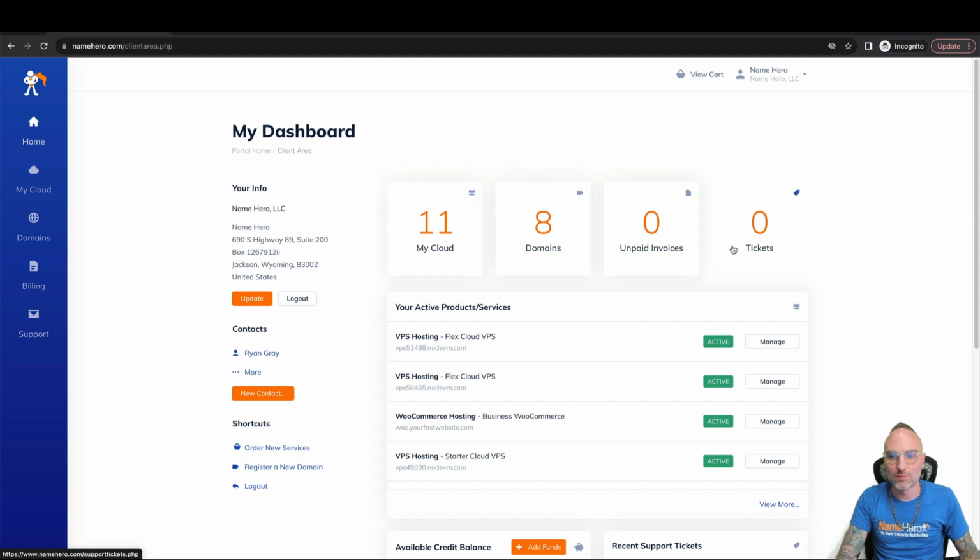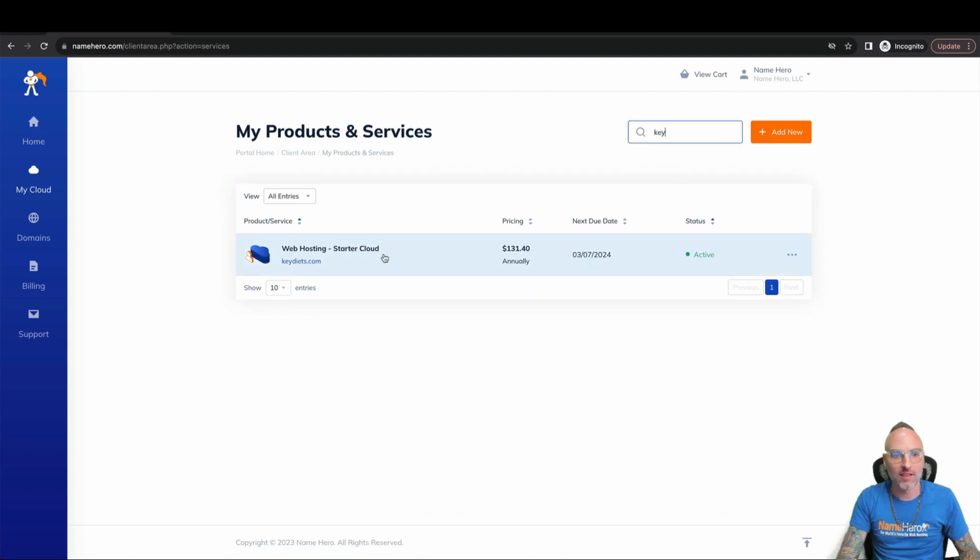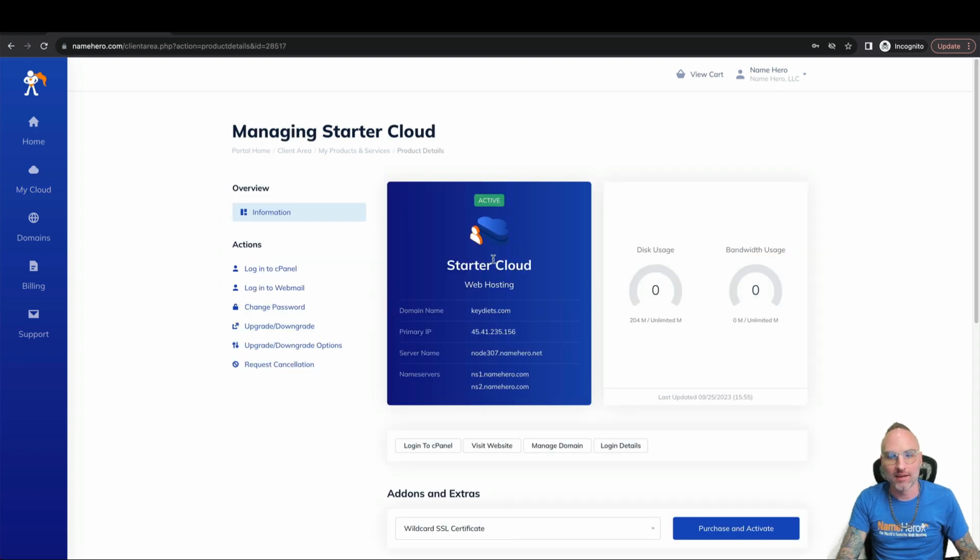Okay, so here's my dashboard. Now I am in my demo account, so I've got several services, but we're going to work on one today. So let's just type in key. It's got our starter cloud package. I'll click here. Okay, so now you can see here's our main dashboard for this service. I'm going to go inside of cPanel now.